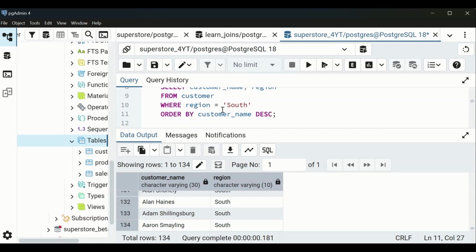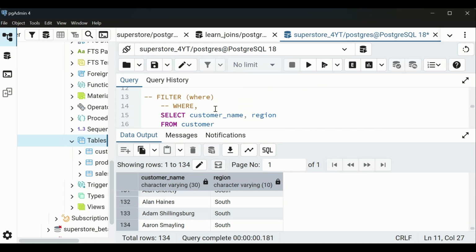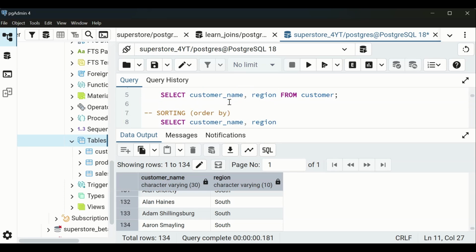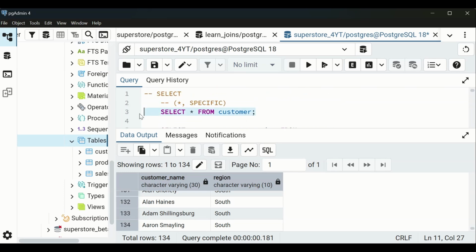So let's simplify it. We have a lot going on here. Let's pick our guy again. This guy. Still on sorting.